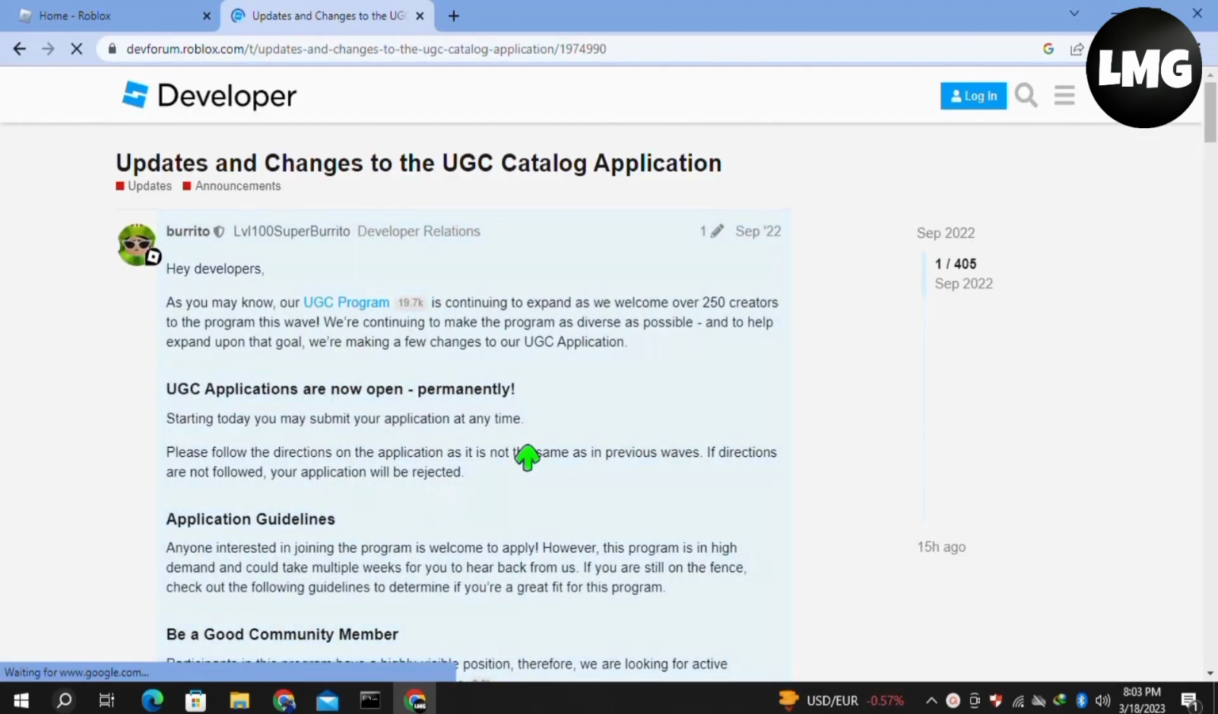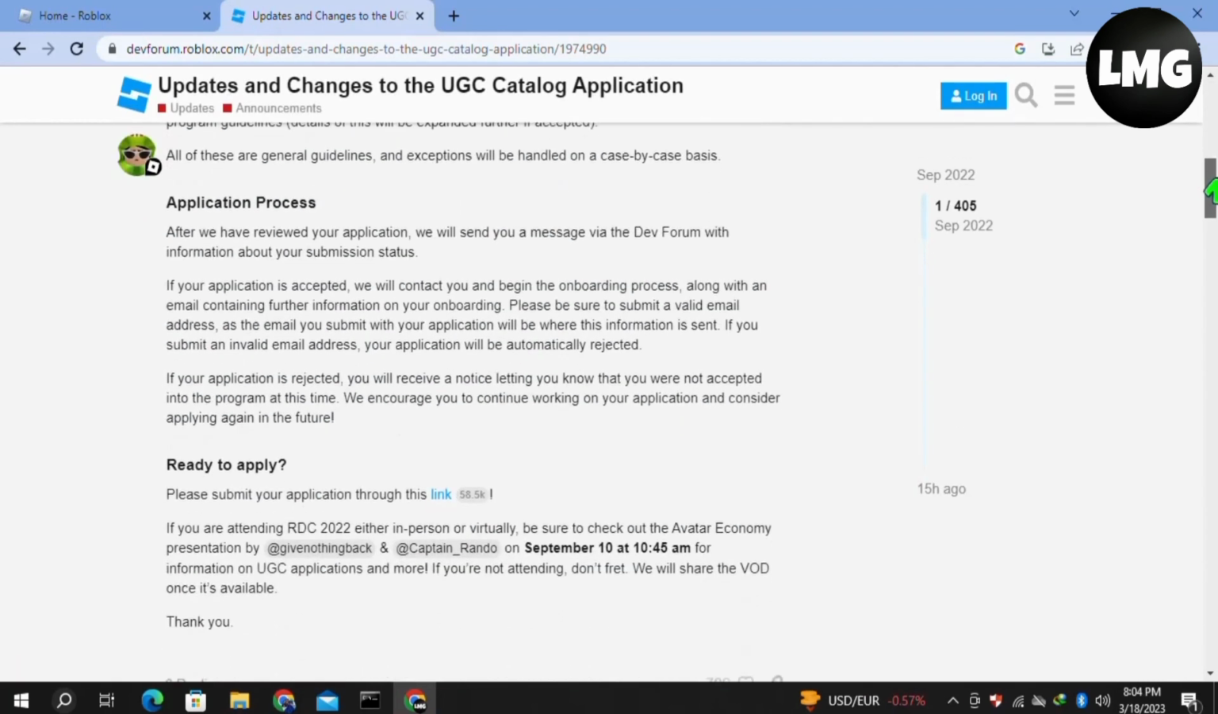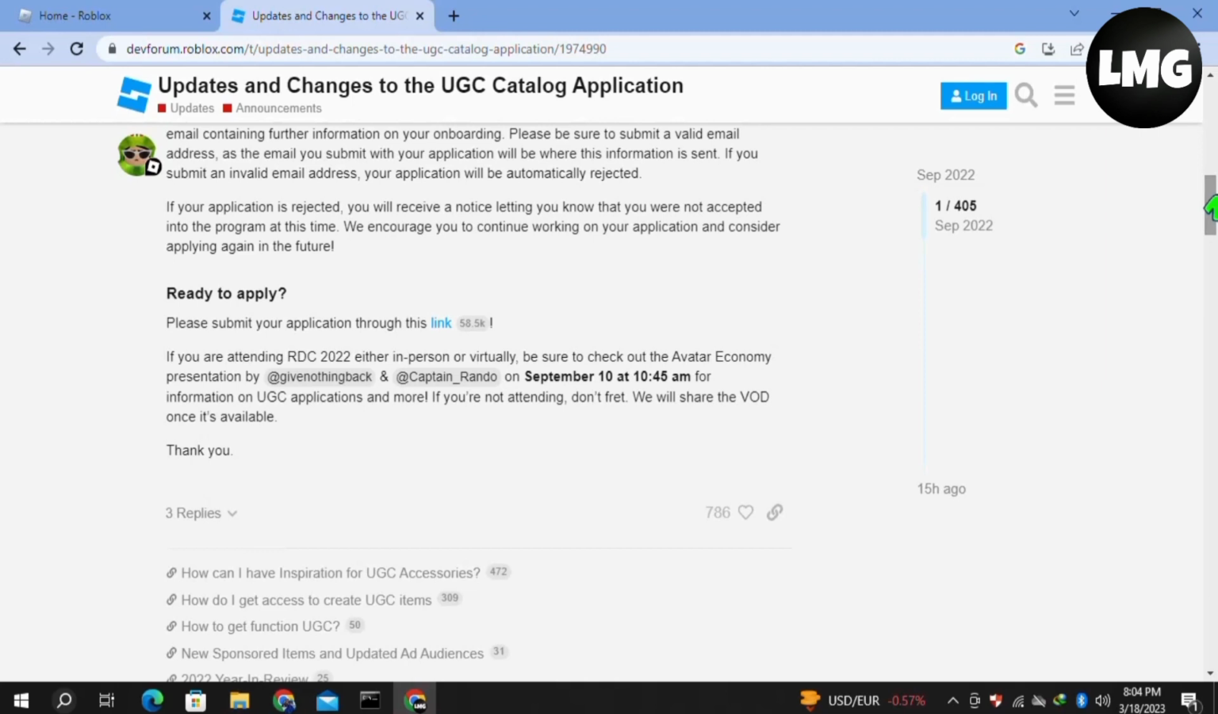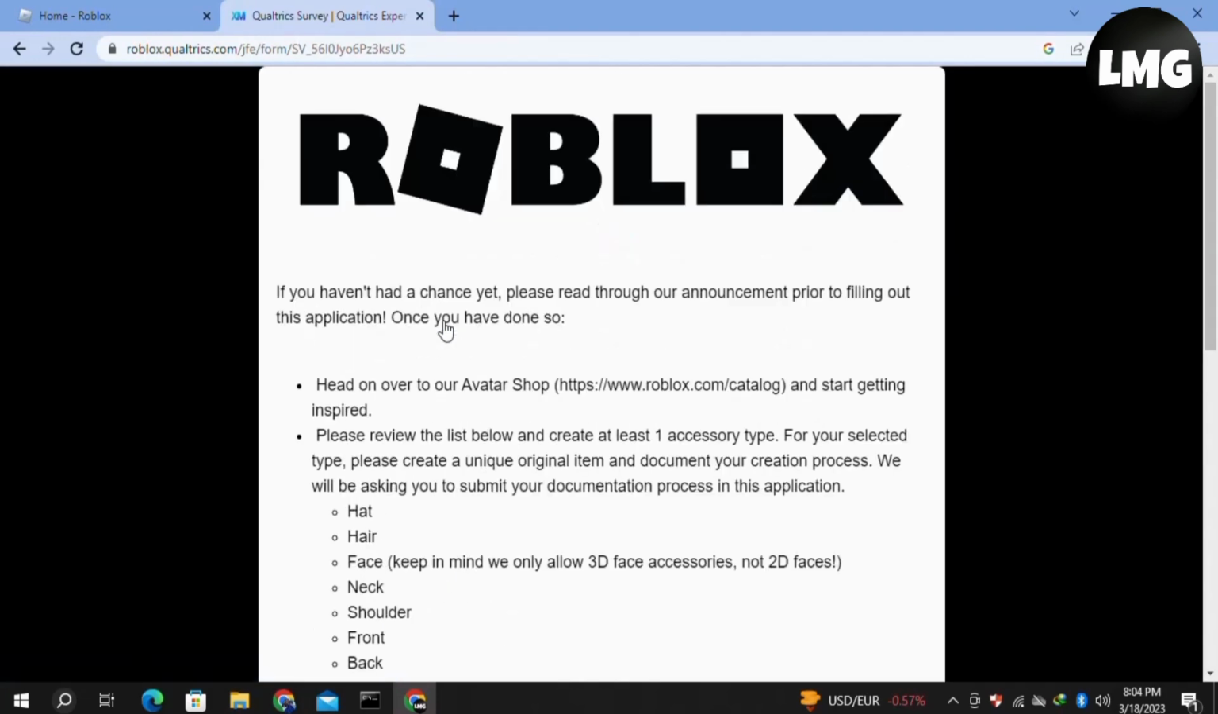Then you will find an interface where you have to scroll down. You have to find the ready to apply option. Right after this heading you will find "please submit your application through this link." So you have to click on the word link. When you click on it you will find this type of interface.